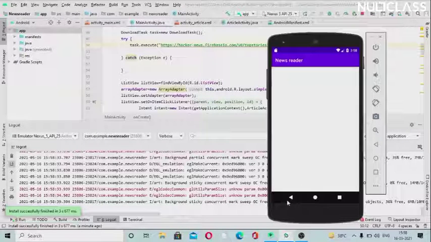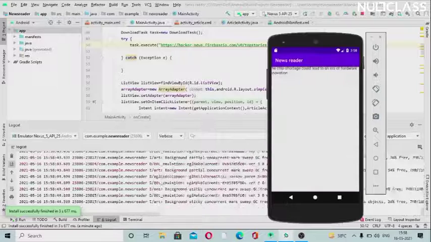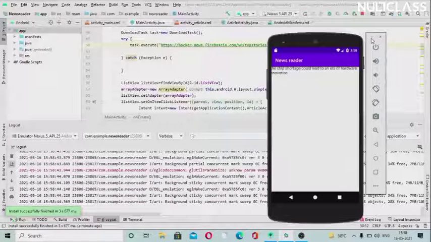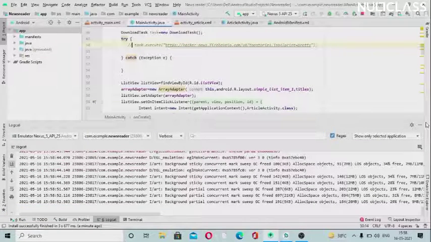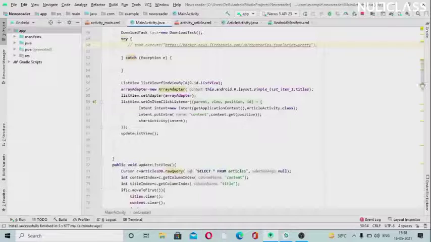So you have successfully created this app. You can get more news if you want, but I have just shown the sample, so that's why I commented this out. Okay, so we have successfully created this app. Thank you.